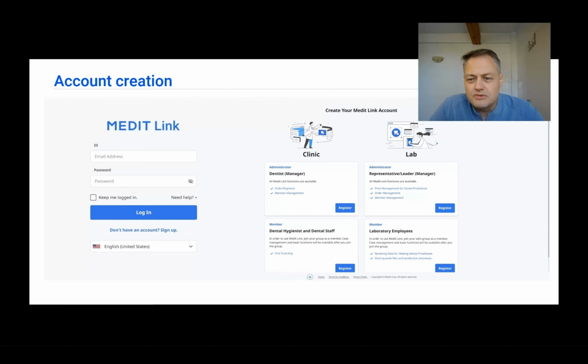On the left side of things, you are going to either use a representative or leader manager account that gives you all the accessibility on your account to set up prices, to receive orders, to manage those orders, or you can set up an account for your employees where they only are able to receive the cases that you send them and communicate on them, but not do any other modifications on prices or anything else.